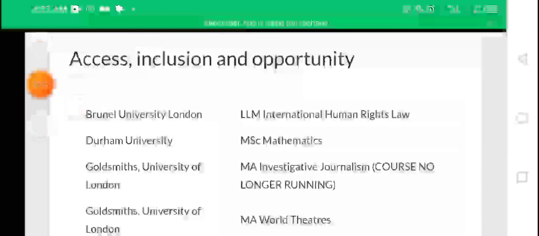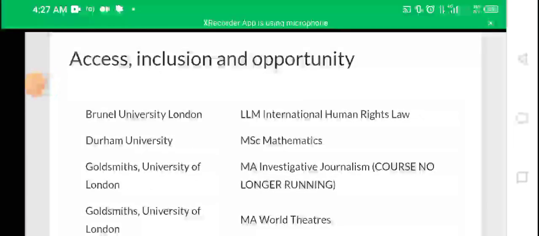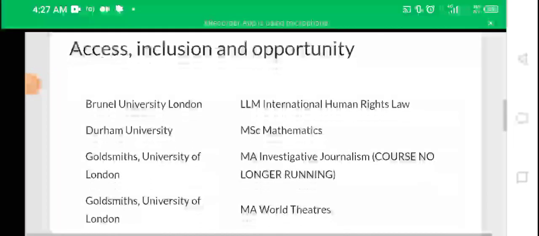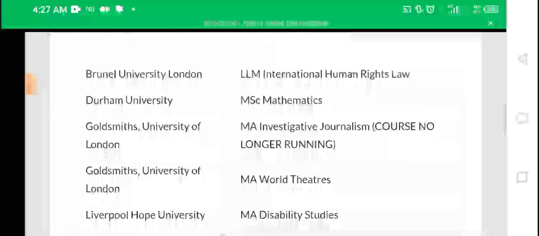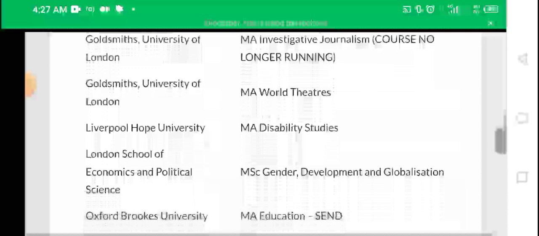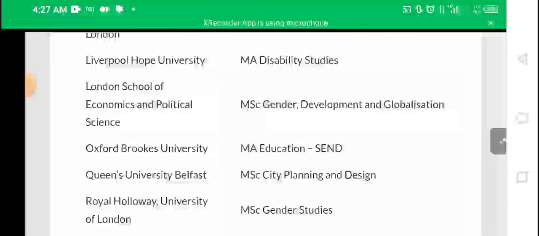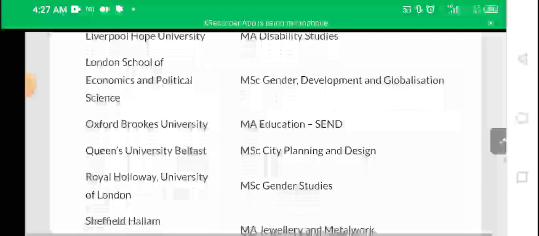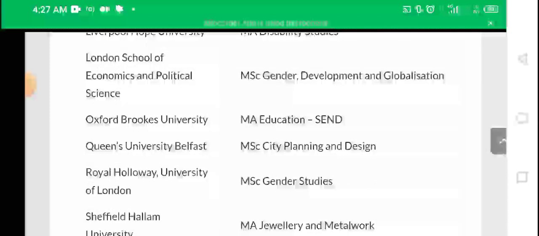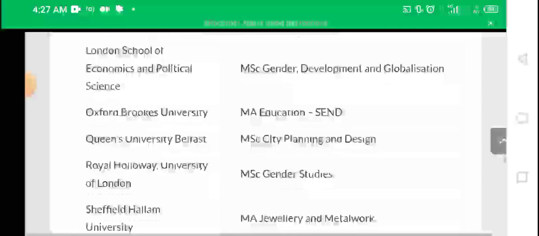If you meet the requirement for all the courses within access, inclusion, and opportunity, and you have the ability, you can write to all of them, applying to all of them. It depends on you. For people with disability, there's a course here, Liverpool Hope University. There's a Master of Arts in Disability Studies. You can put in for it, especially if you're an advocate, not just people with disability. You can be basically healthy and just an advocate of this. And you can put in for this gender development. So just check through all the courses.